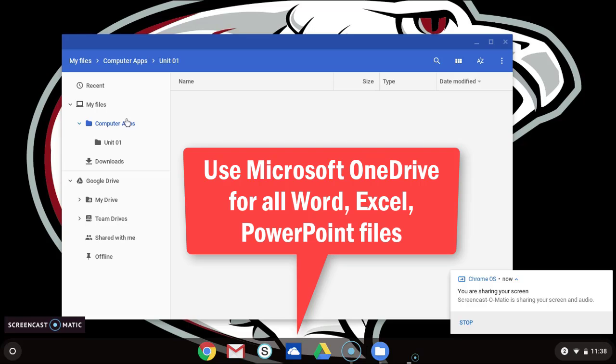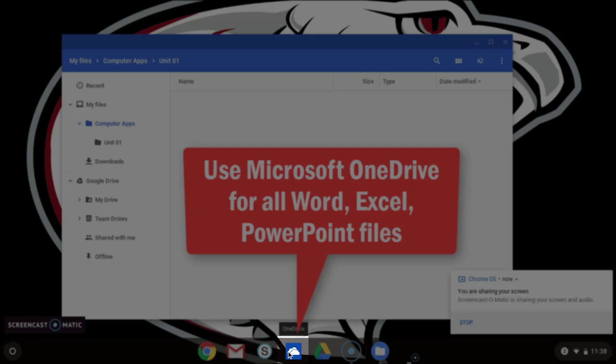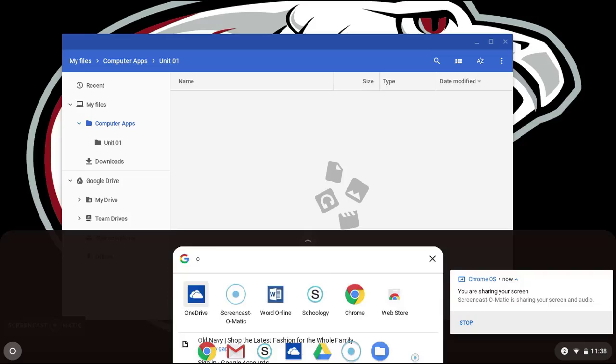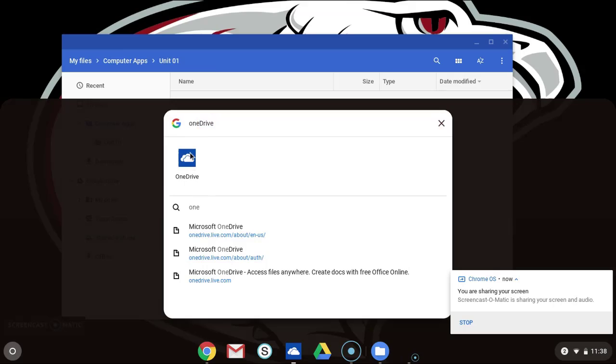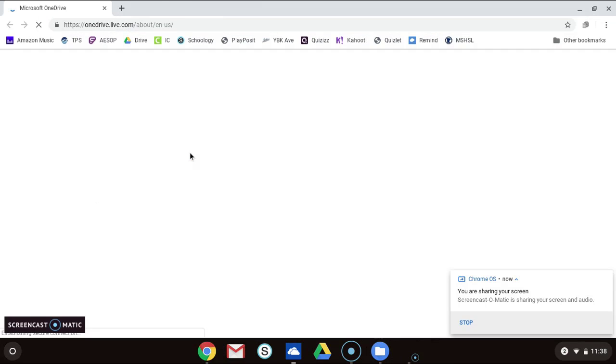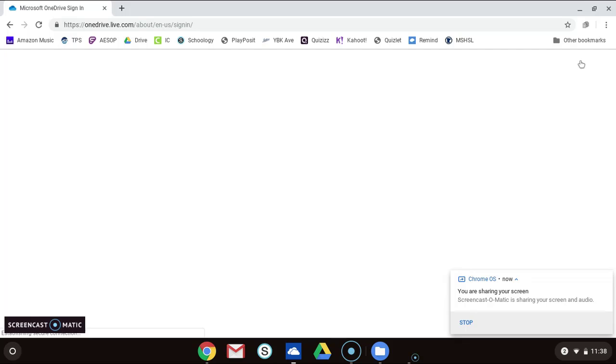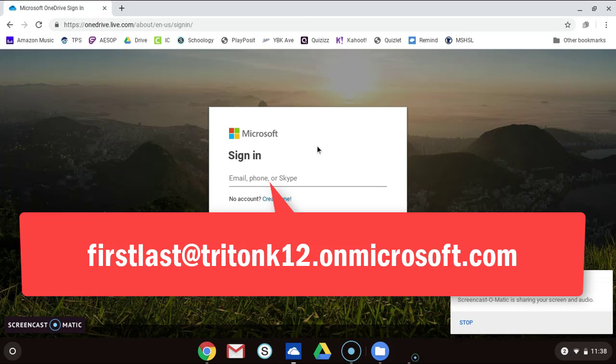To get to your OneDrive, it should be bookmarked and pinned right down here. But if it's not, you can open your launcher and you can type in OneDrive. It's going to open OneDrive up online and you're going to need to log in. So you can click sign in the upper right hand corner. And then you're going to type in your OneDrive email.